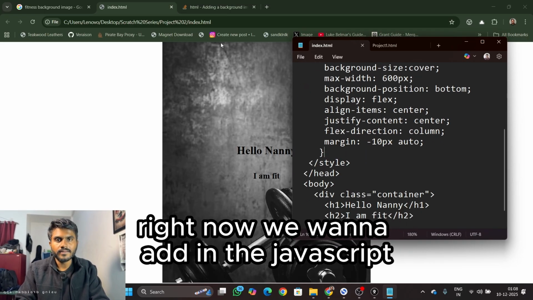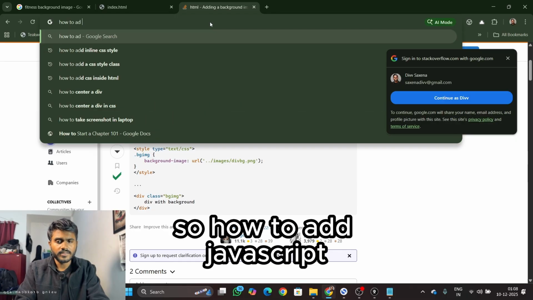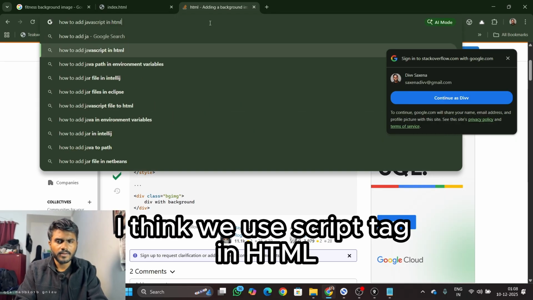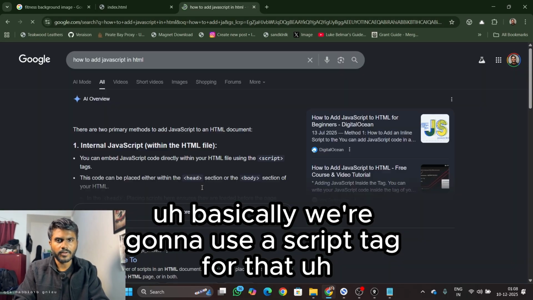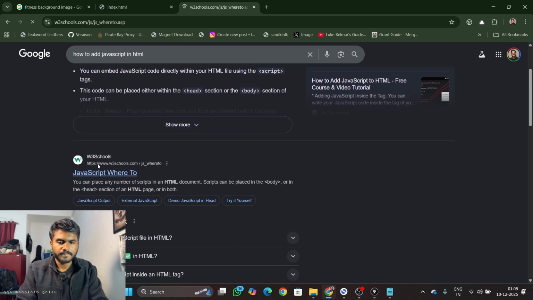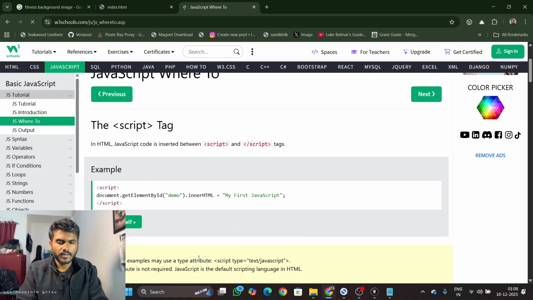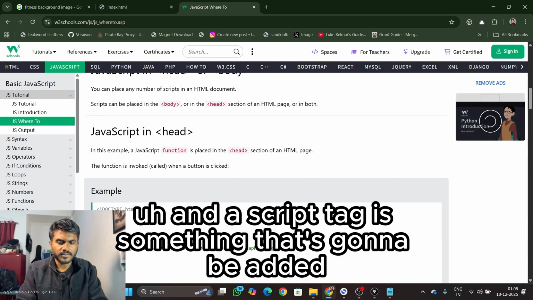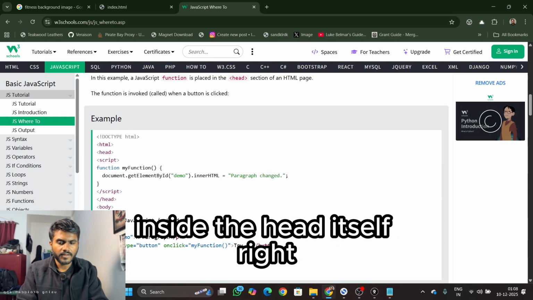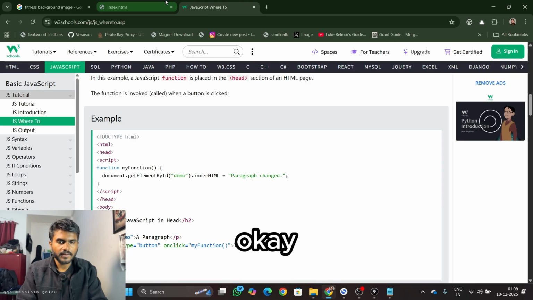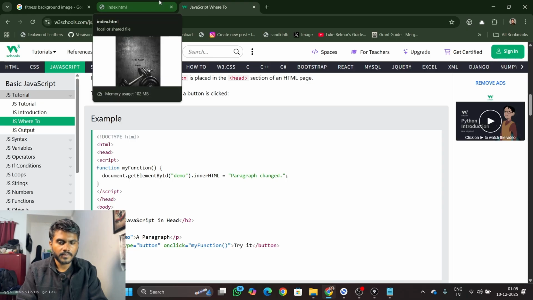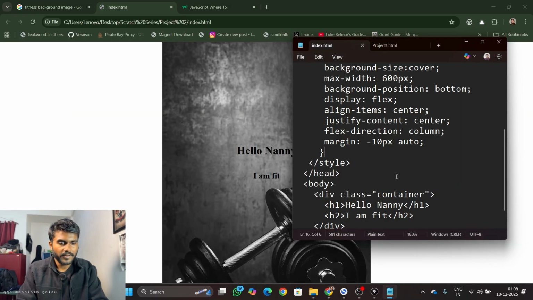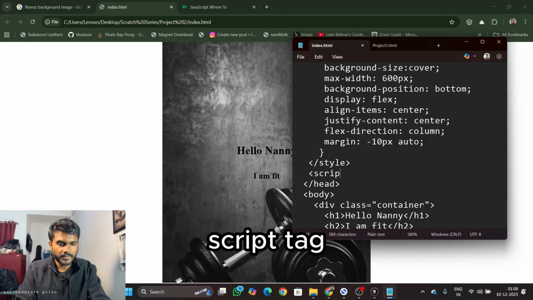Now we want to add in the JavaScript. So how to add JavaScript? I think we use the script tag in HTML. Basically we're going to use a script tag for that, right? And a script tag is something that's going to be added inside the head itself, right? Yeah. Okay.